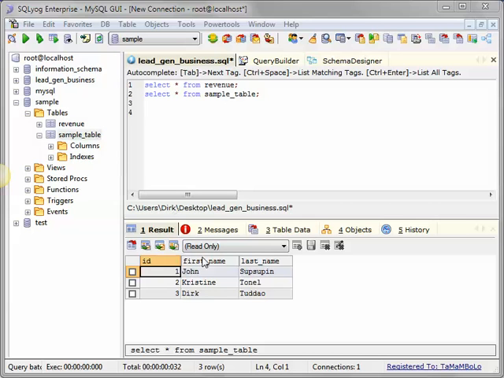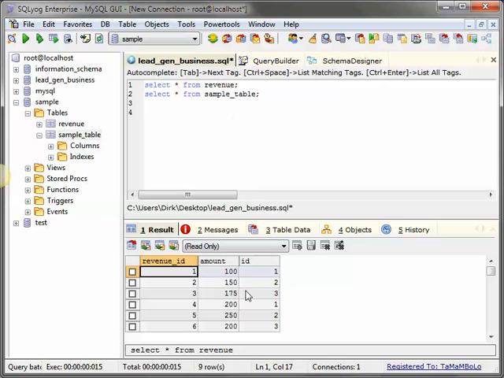If you can see, we have three clients, so John, Christine, and Dirk. So that's the sample table, and then let's select the revenue, F9. Okay, so the ID, amount, ID, amount, ID, amount, ID, amount. So this ID is the foreign key for this table, and it's the primary key for the sample table.